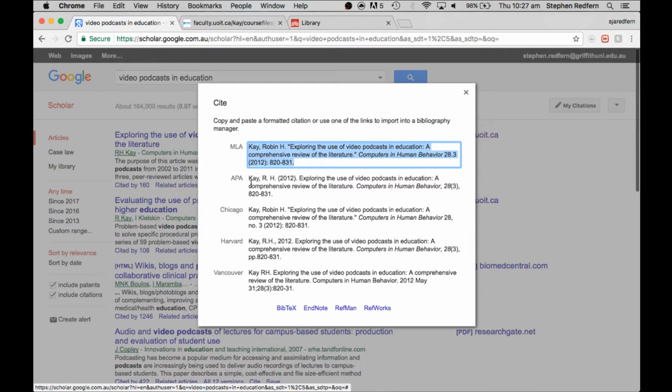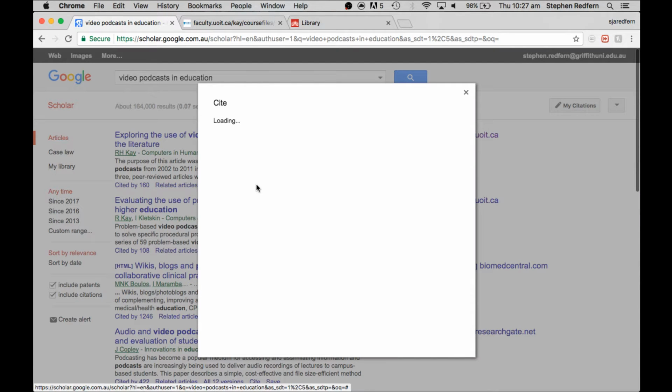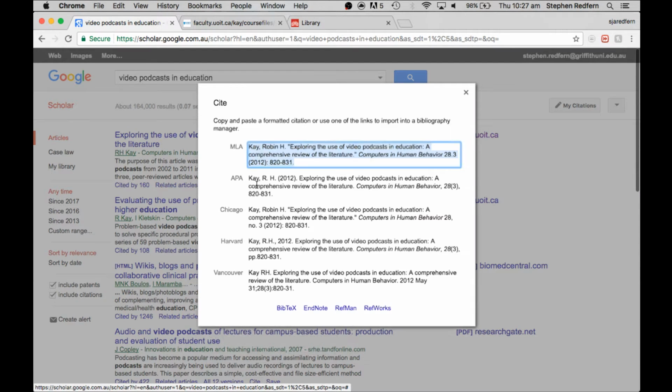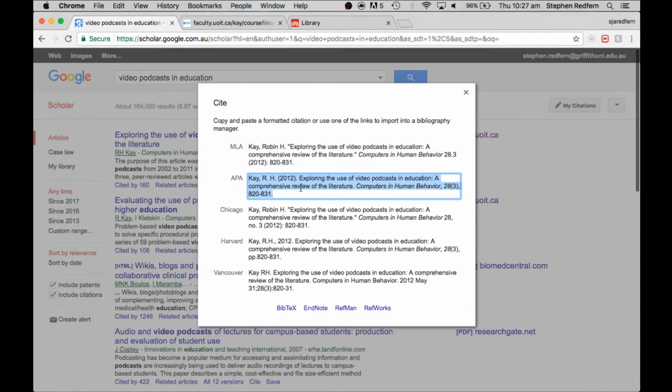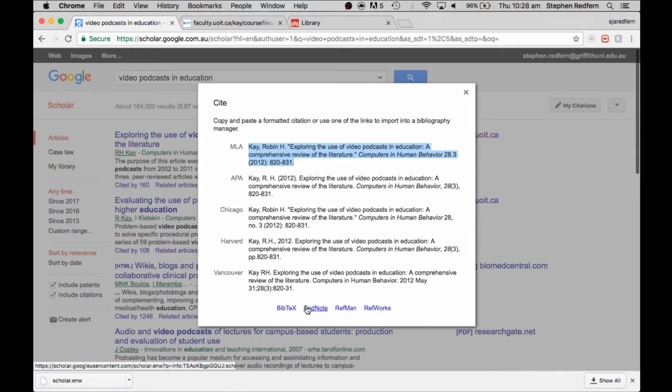Similar to the Windows way that we do it, we click on cite at the bottom of the article that we want to cite. Click on cite. When it loads up, go down here, click on EndNote. If you want to manually copy and paste, you can click on here, but it doesn't really matter which one is selected. Click on EndNote here, and this will start a download of a .enw file from Google.